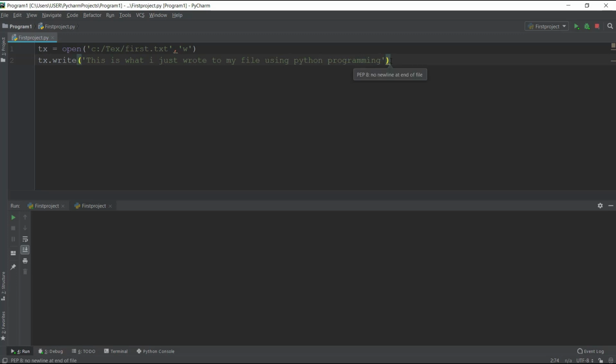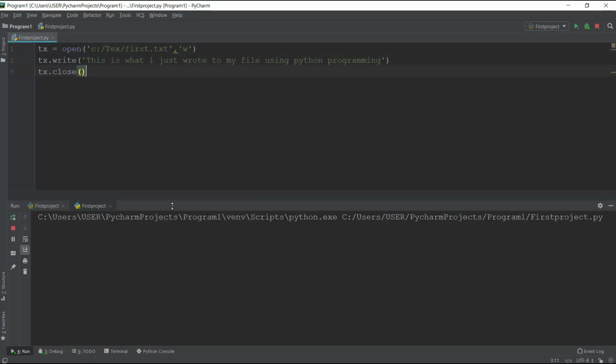Let's go ahead and close this right now. Whenever you open a file, remember your file is open at the top, you have to close the file. So go down here and say tx.close. And your file is closed right now. So I'll run this file, and it is not going to appear under this console. It's going to appear right in that folder I showed you, and it will be written to the first document, first.txt. Let's go ahead and run this.